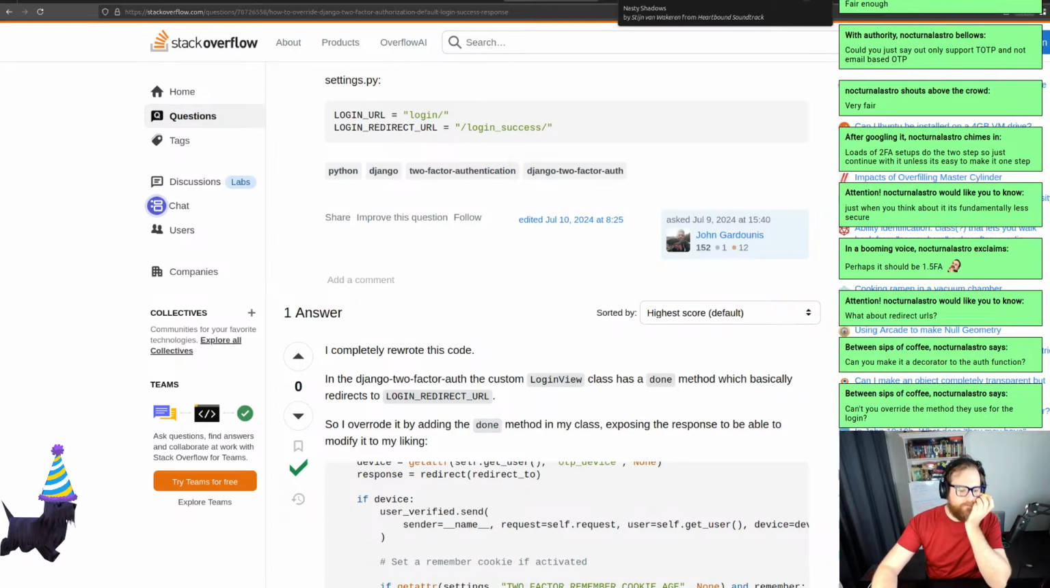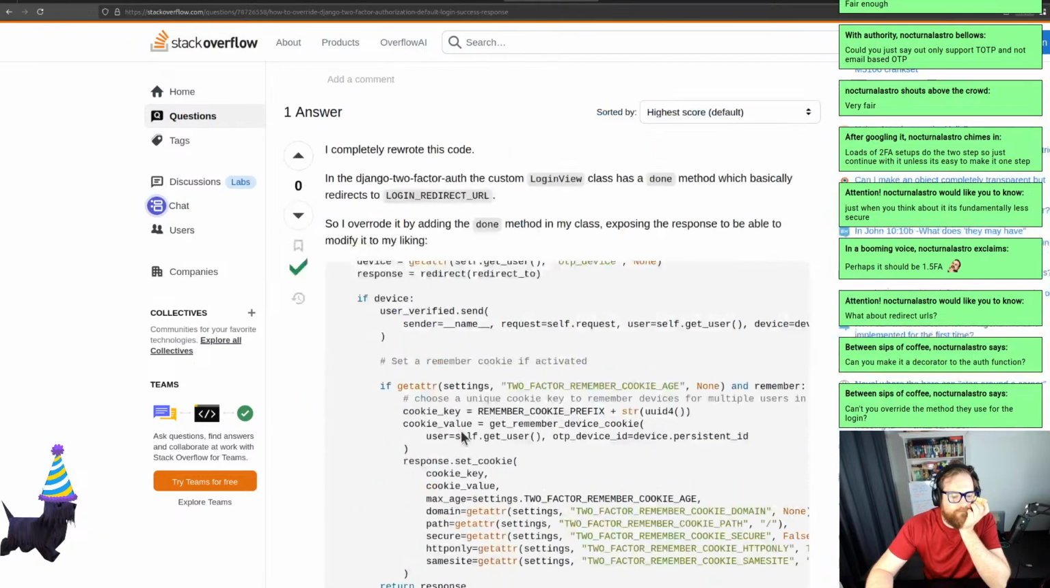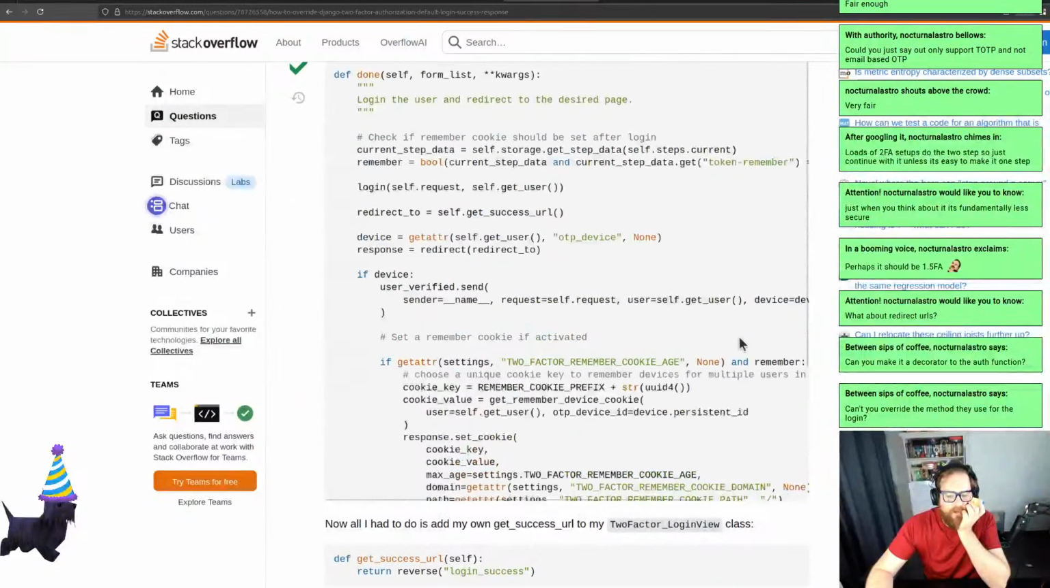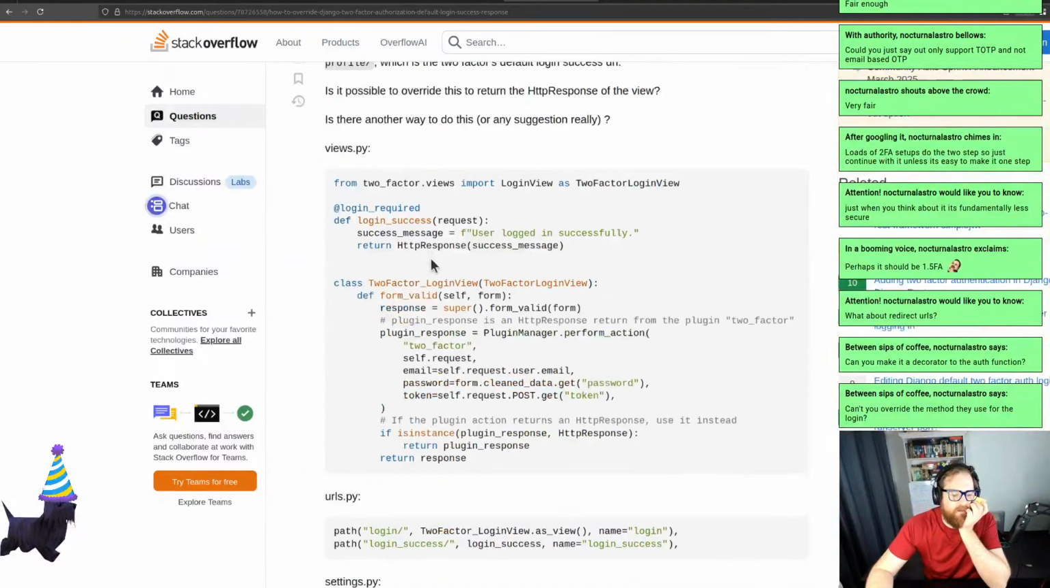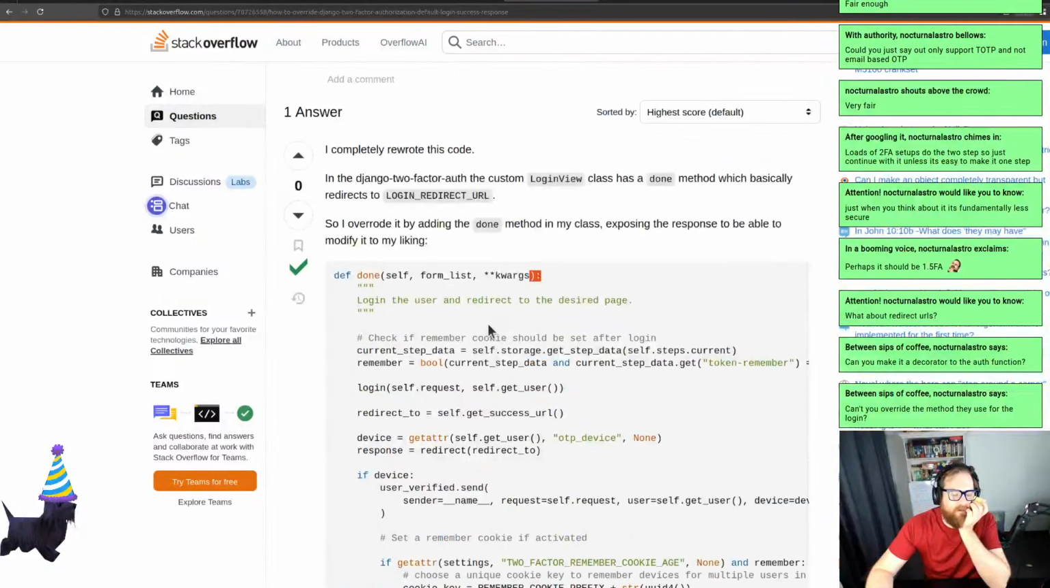As I fiddle with the cube some more. Okay, so they completely rewrote the code. Let's scroll up. So define done, self, form list, kwargs. I don't know where form list is coming from. Check the data. Yep, all right.